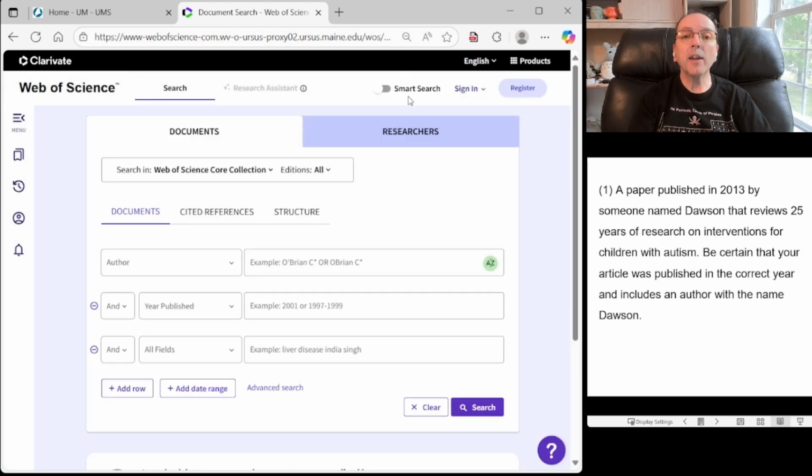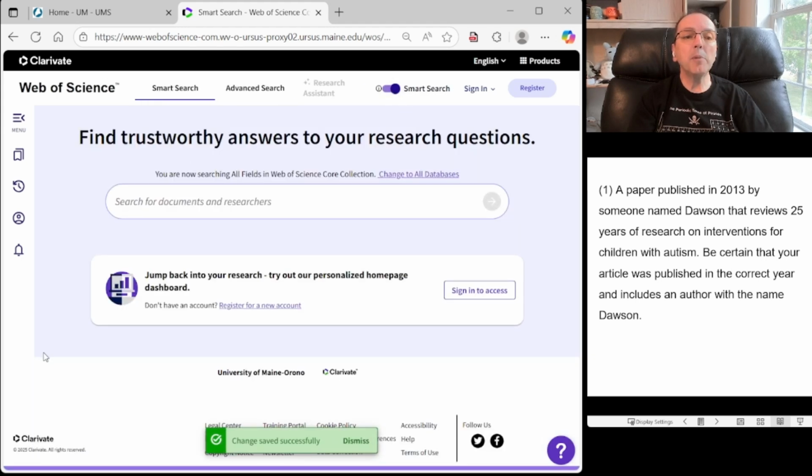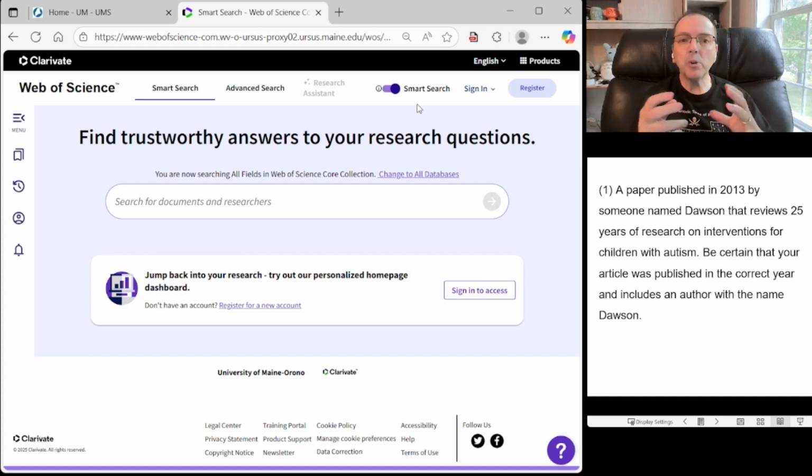Okay, and now when you start up, I'm actually going to go here. You will probably see that the default, mine had changed because I was in it a few minutes ago. But the default, I think, when you start up is typically now Smart Search. But we're not going to use Smart Search. Smart Search is Clarivate, the company that makes Web of Science, their kind of AI tool that lets you enter more natural language descriptions of find me an article on something.